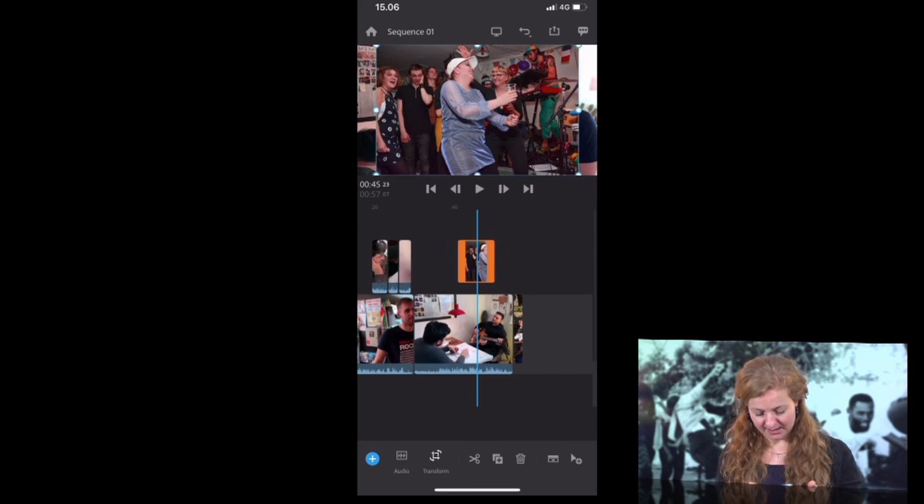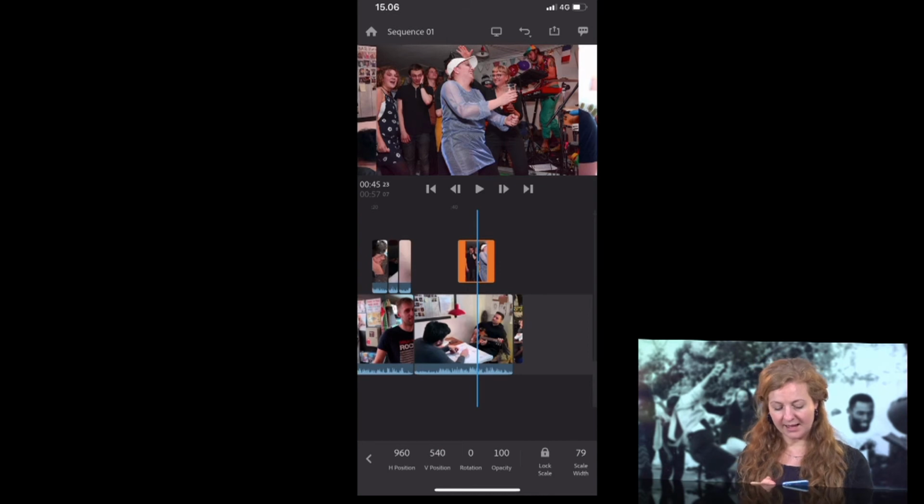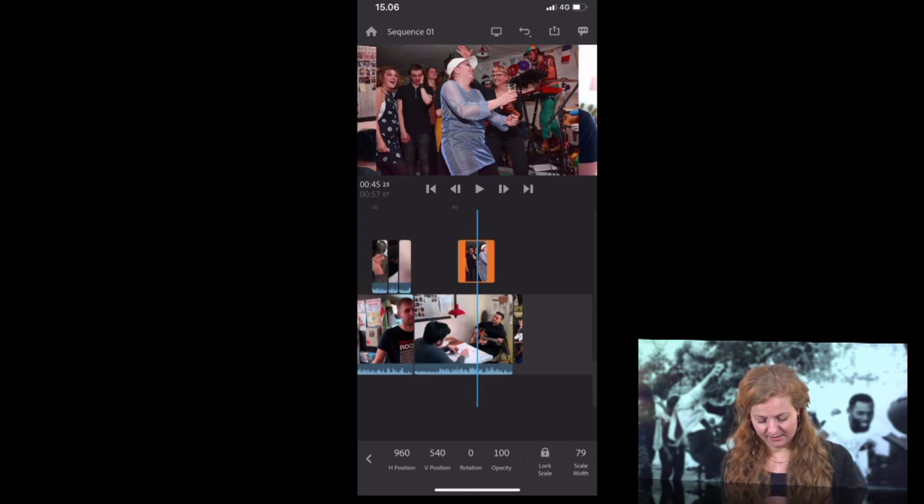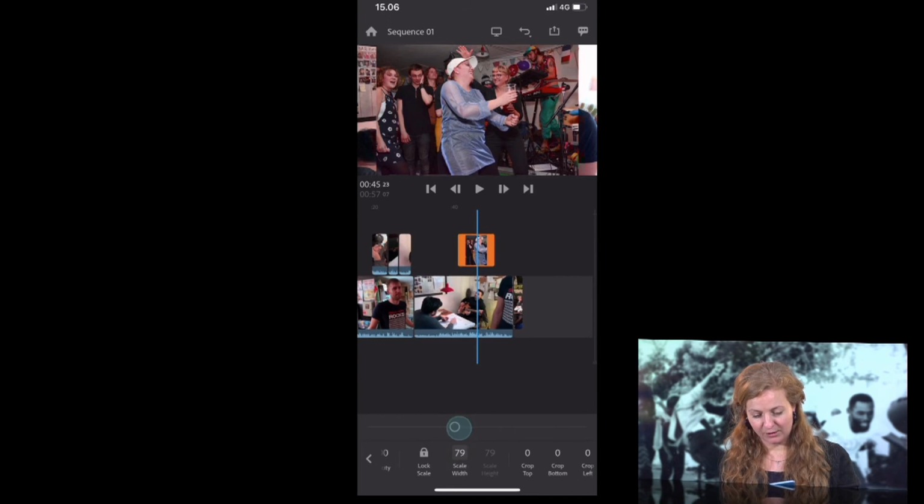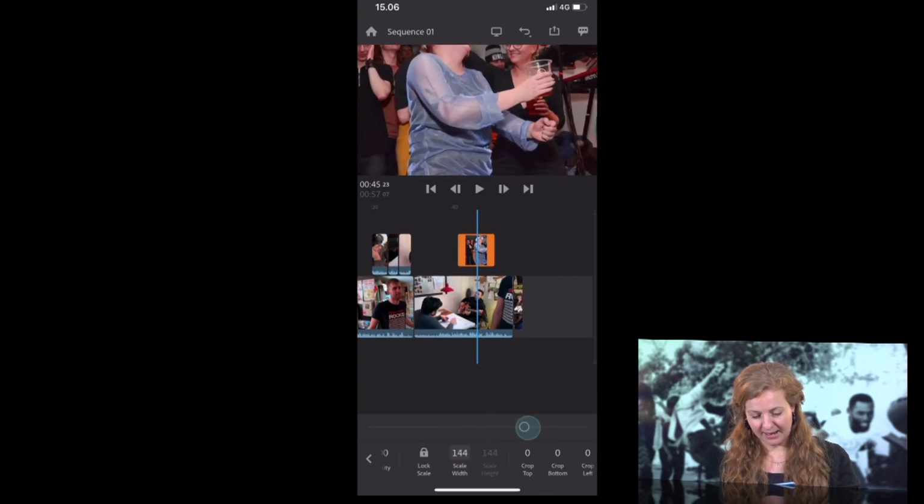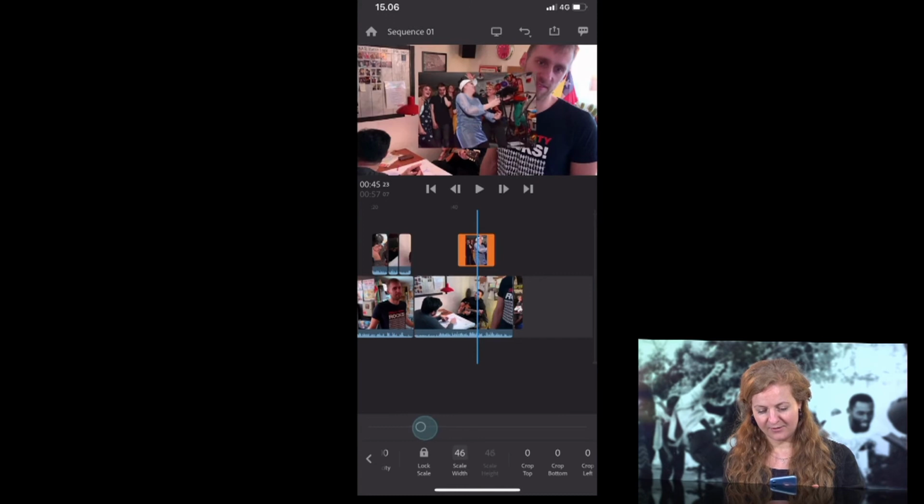So the way we do that is that we go to transform. You can see in the bottom there's the transform button. And here you can have different options of how to transform it. So if you go to the right, we will use the one that's called scale width. And you can slide it back and forth to choose how big you want it.